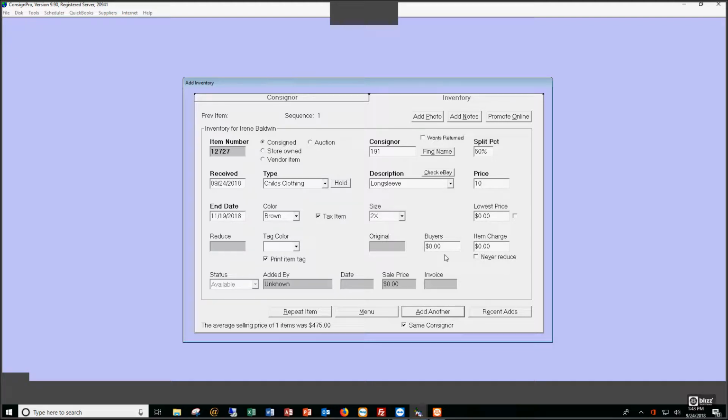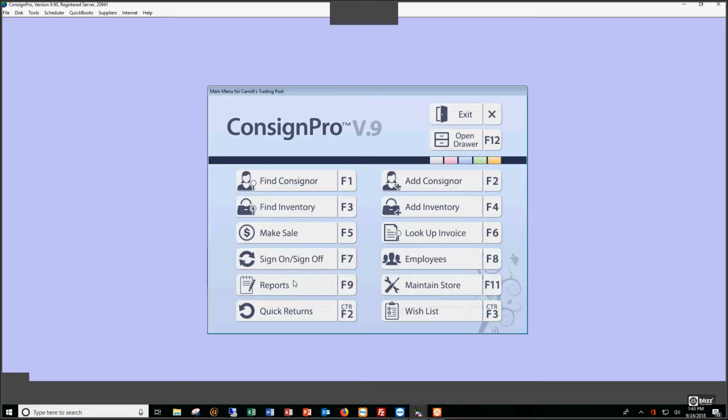You notice down in the center, we've got buyer's fee set at 0, but when I tab off of the price field, that buyer's fee automatically populates with 50 cents. That's what we told it to do. We could change that buyer's fee to any other number that we'd like. I'm going to keep it at 50 cents. This is item 12727. I'm going to jump back to the menu.